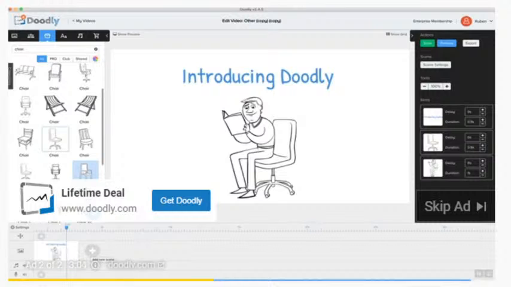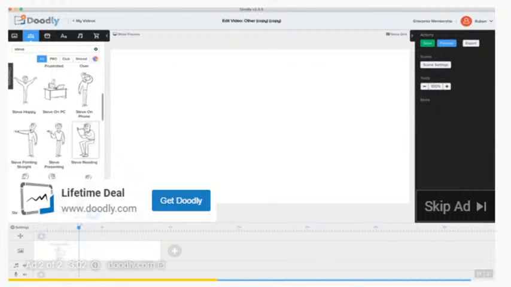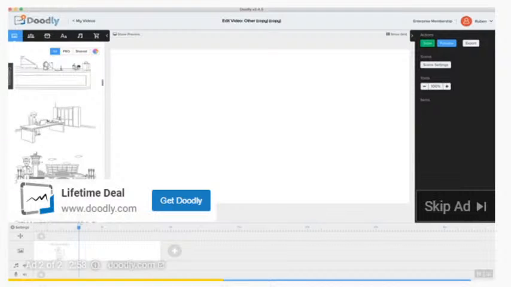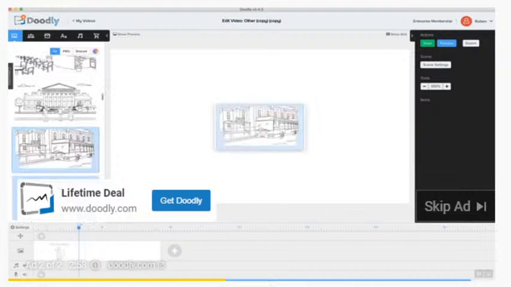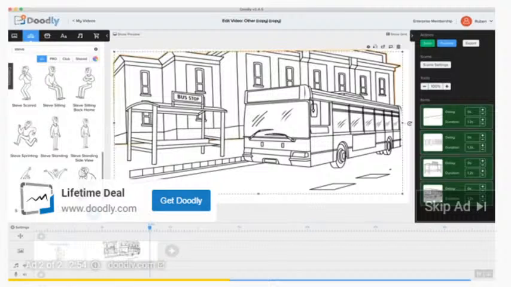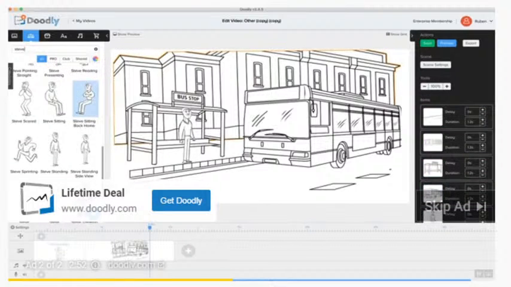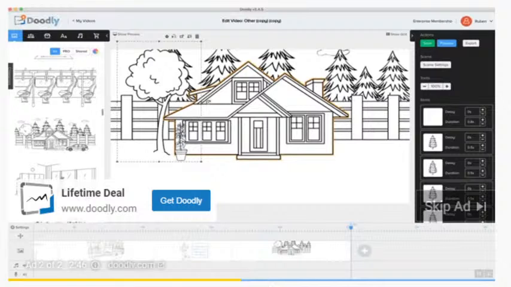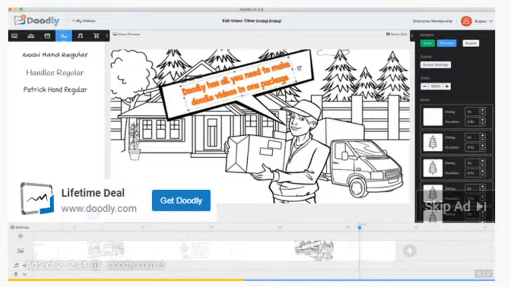For the next slide, I'm going to do something a little different. Instead of adding a character or prop, I'm going to use one of Doodley's super convenient done-for-you scenes. So I'm going to simply drag and drop the scene I want right into my video. As you can see, Doodlely is so easy to use that anyone can make doodle videos, even if they have zero tech or design skills. If you can click or drag your mouse, you can create a professional doodle video in a matter of minutes.